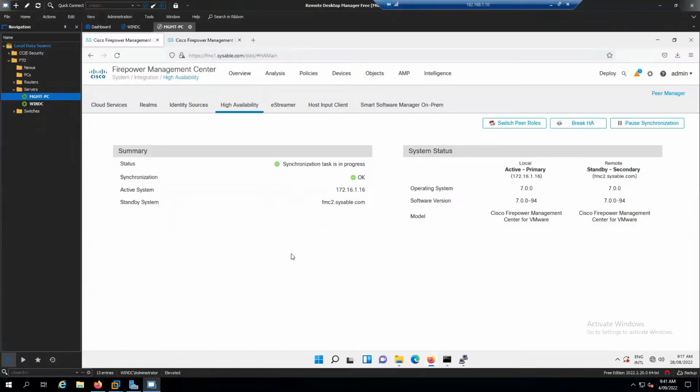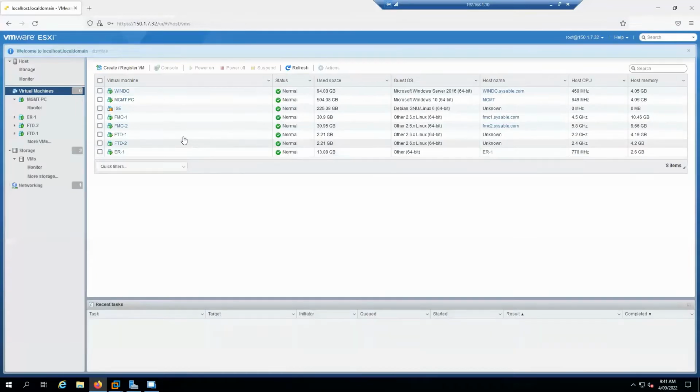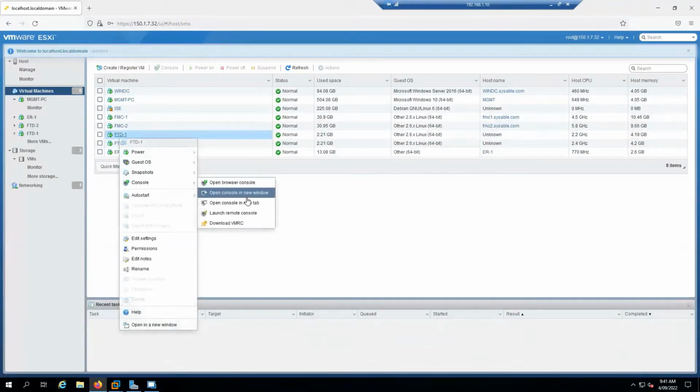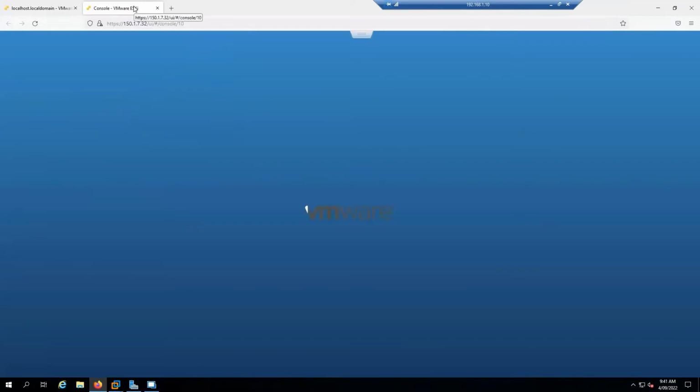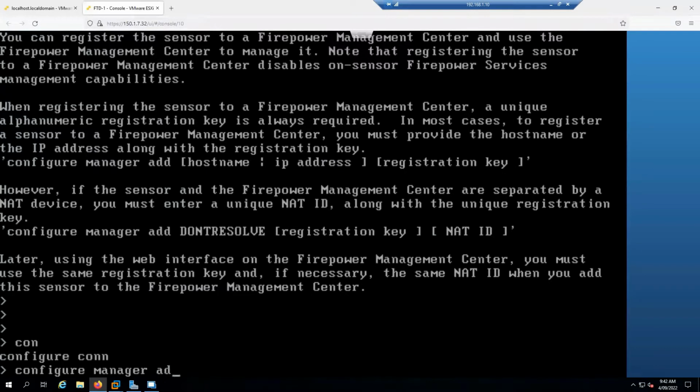For that, I have to access the FTDs now. So I'll go back to this one. Access the CLI of my FTD1. Now I have to say configure manager add. Who is my manager? I can give the DNS name or I can give the IP address. That was FMC1.cisco.com. But you have to make sure that the FTD is able to resolve that one. So to check that one, let's use the IP address.